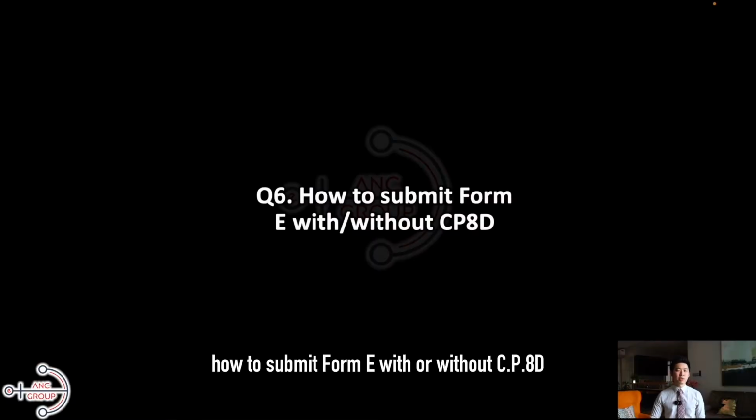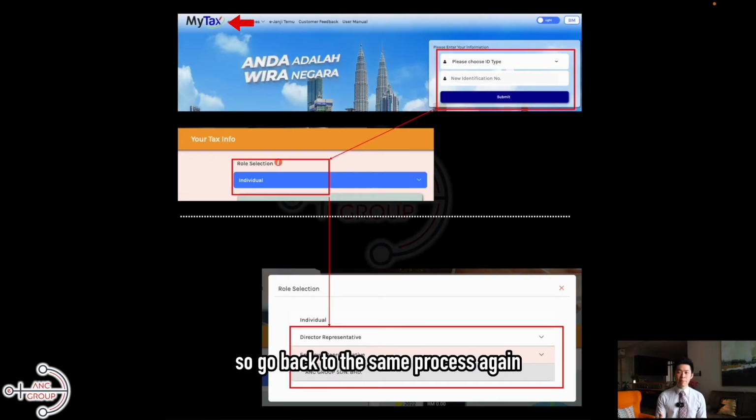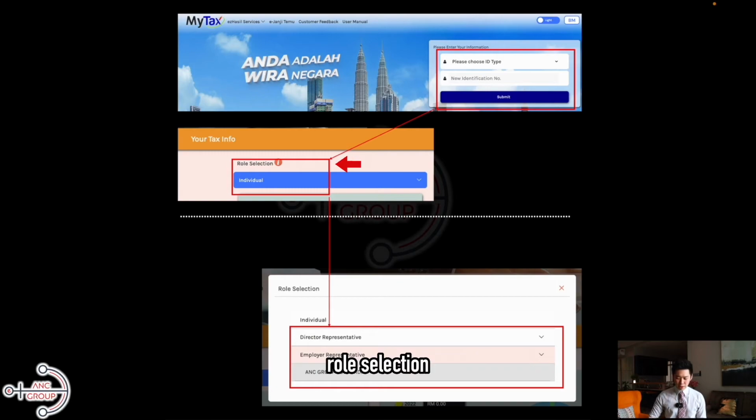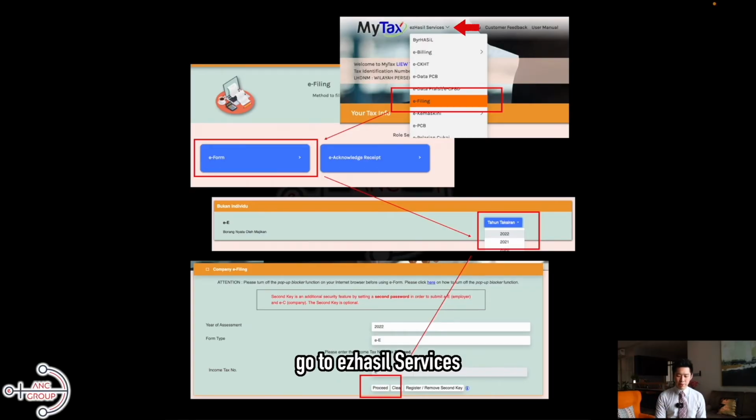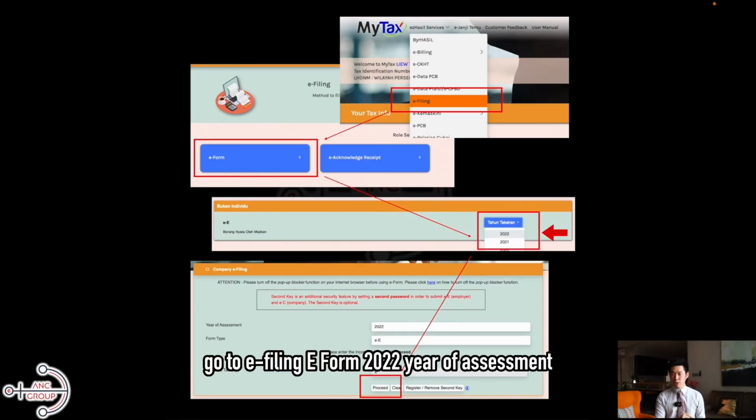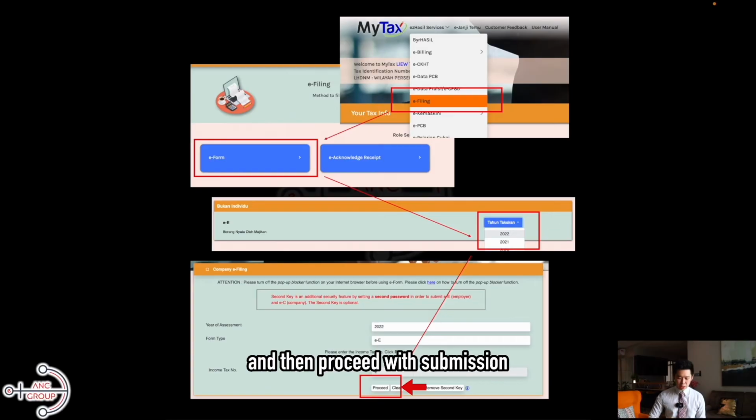Question number 6, how to submit Form E with or without CP8D. So go back to the same process again. You just need to log in to MyTax. Choose role selection under Employees Representative. If you're using the Director's account, go for Employer under your company name. Go to EC Hasil Services. Go to E-Filing, E-Form 2022 Year of Assessment, and then proceed with submission.